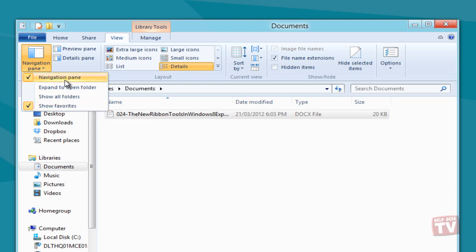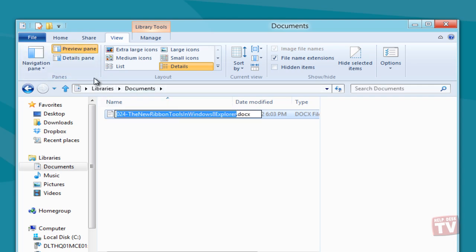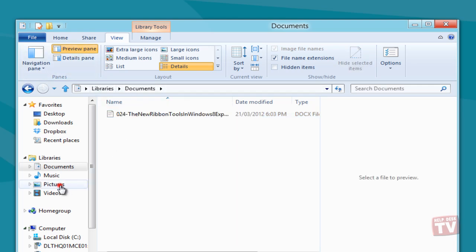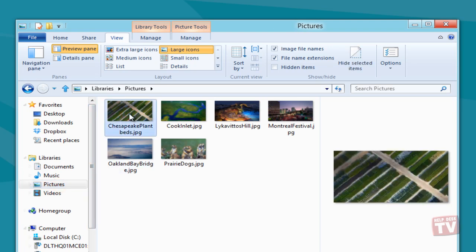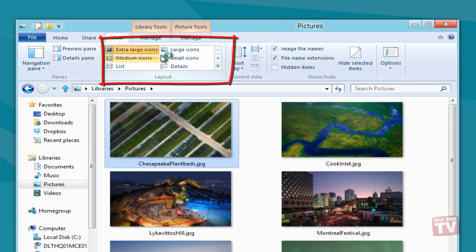Like the Windows 7 File Explorer, the preview pane is disabled in Windows 8 Explorer. However, you can enable it and get a preview of file and folder details from the Pane section. The Layout group includes all the icon viewing modes, ranging from extra large icons, small icons, to list and details.